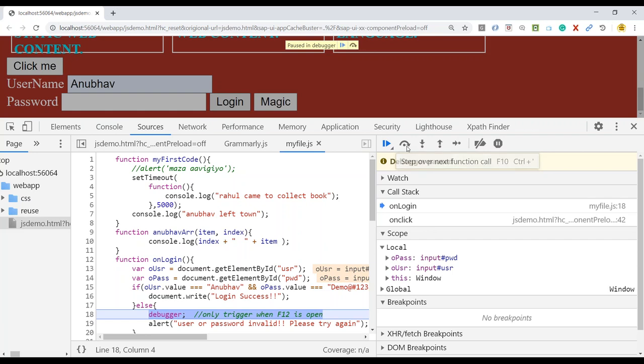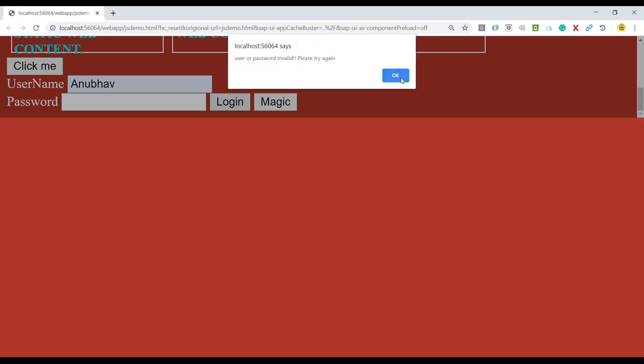Okay, so just one line, you see it executed one line. So these buttons are there, you can try them out. That's about the debugging. So you saw JavaScript can change CSS at runtime, and we saw that JavaScript can also do the validation of the data. So that's all for today's class.